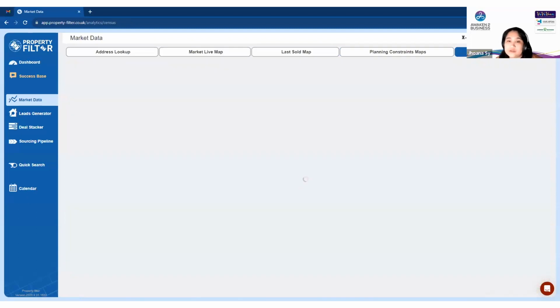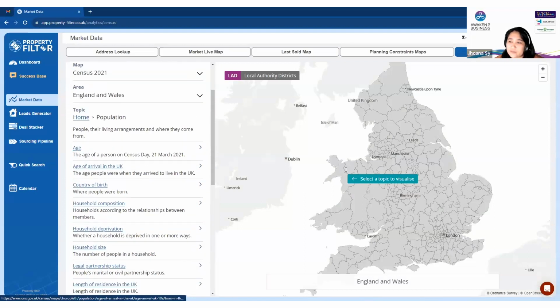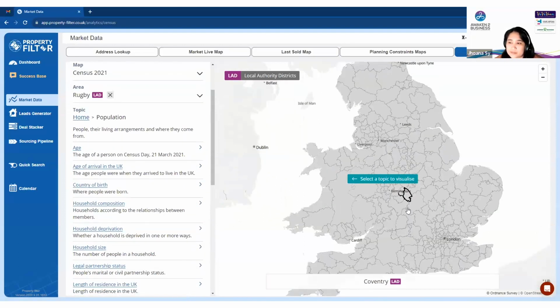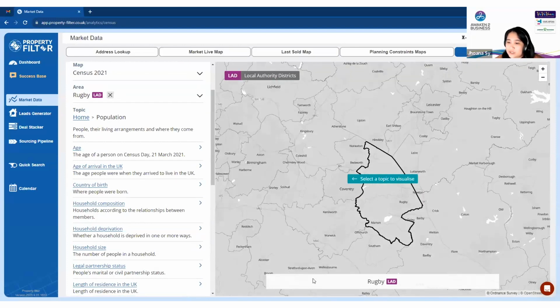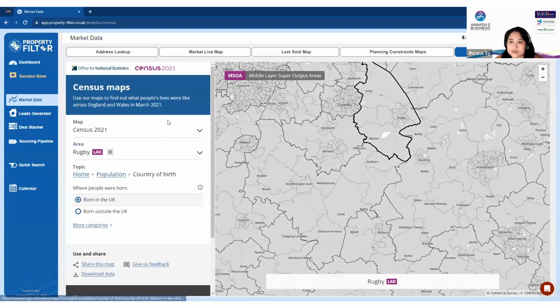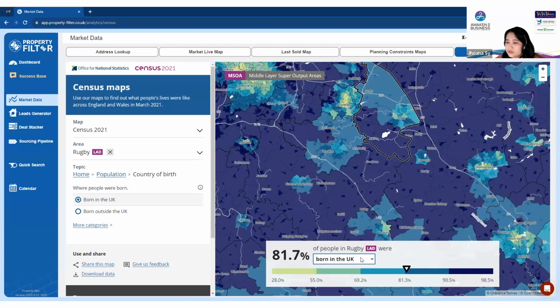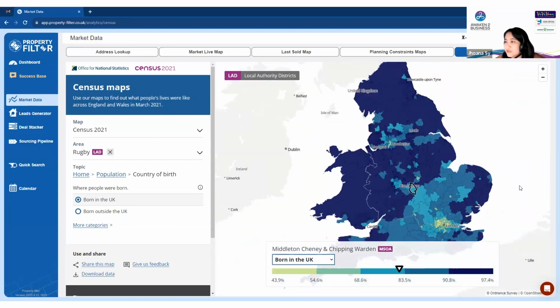Okay. So, dito naman sa census, there are a lot of things that you could find here. The population, let's say in Birmingham, you'll have a lot of data about the population here, the density and everything. So, there, 81.7% of the people there are born in the UK. Sobrang detailed siya.